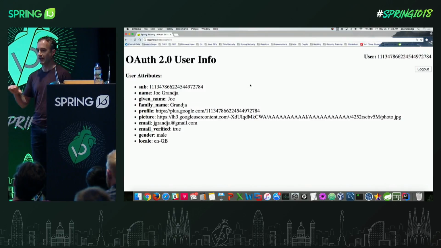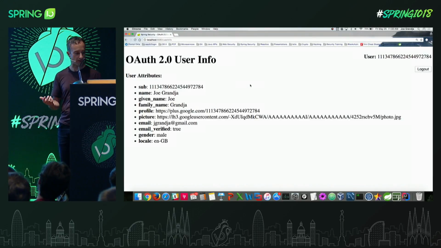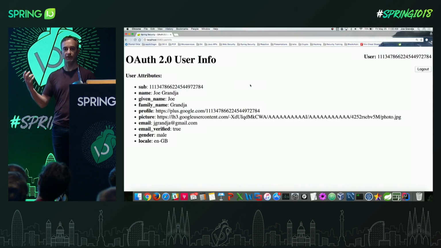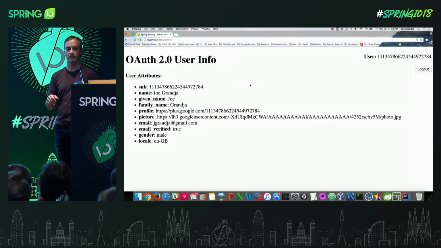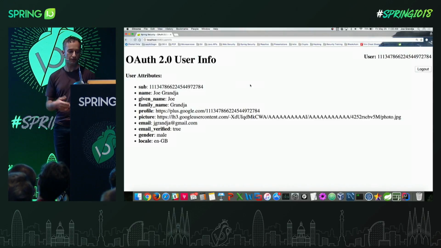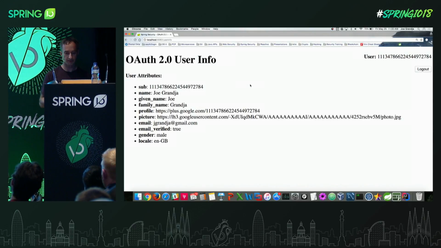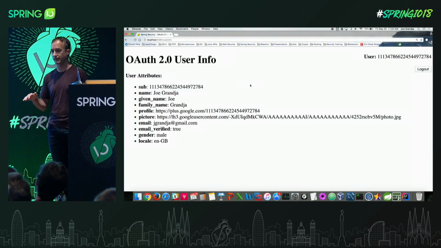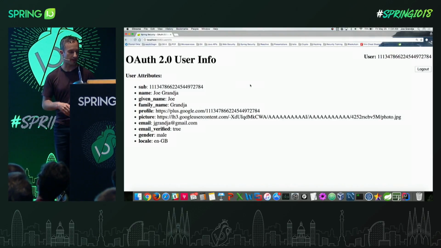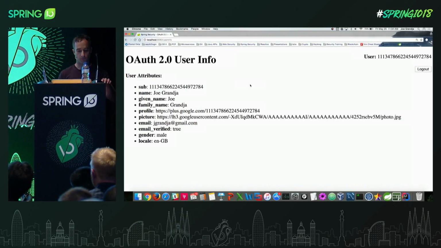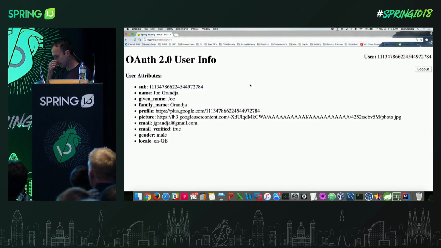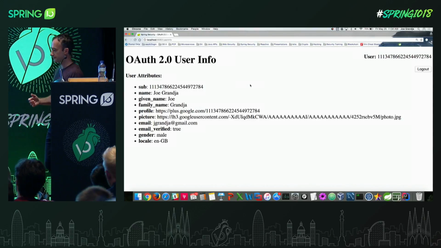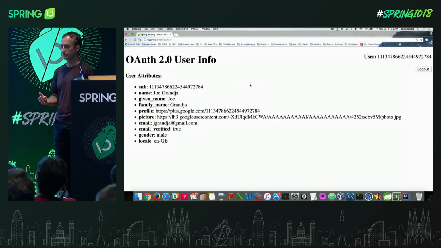So even the Java configuration wasn't too complicated, right? You're very familiar with HTTP security, dot form login, dot OAuth 2 login. It's the same thing, right? The key thing here is you just need to register a client registration repository bean. That's it. Everything else will just work, right? So that's it for the authentication piece. So I've authenticated with the system.